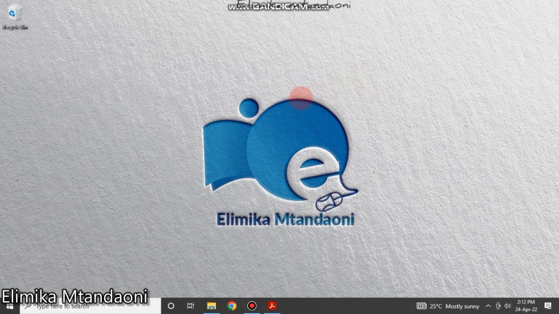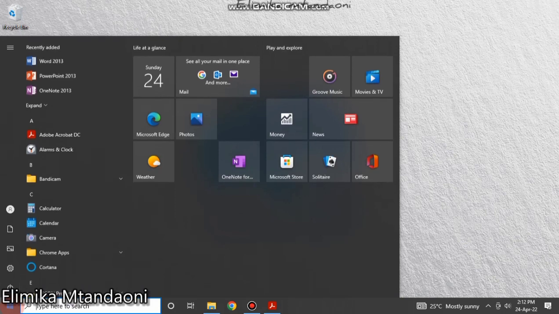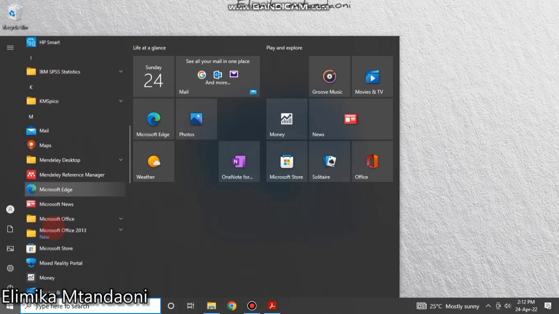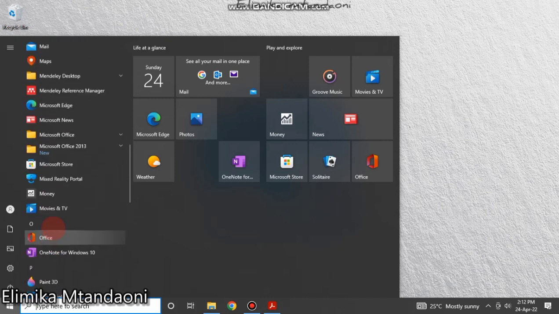Here are the steps. The first, you need to click the Start menu on your Windows operating system. So you click the Start menu, and after you click your Start menu, here you see a number of programs. Or if Microsoft Word has been opened recently, then you will find it in the recently added programs, as you can see here. But you can go to other programs. These programs are arranged in alphabetical order.